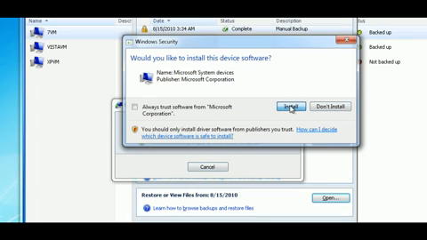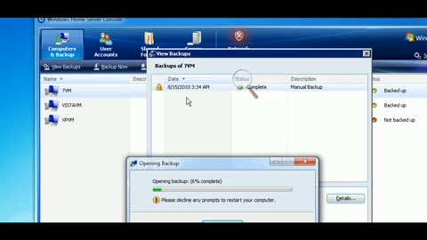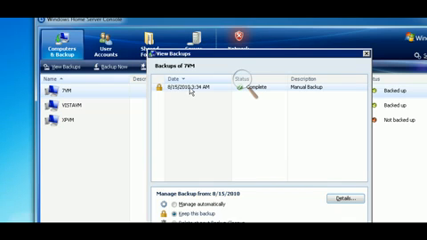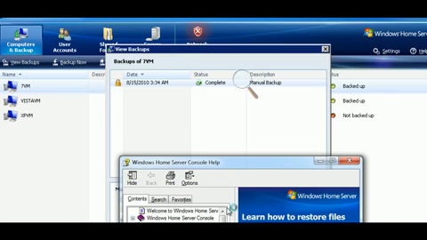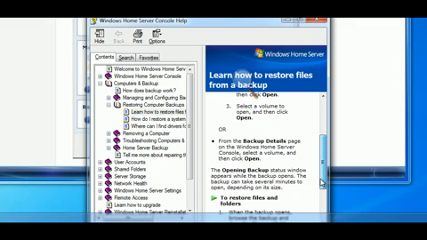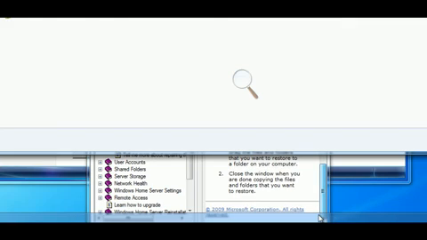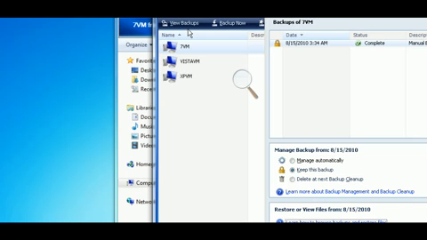We'll install this device from Microsoft that will allow us to do so. We pretty much have everything handed to us here. It pretty much explains everything. We can view backups, view the volume, open the backup. And when the backup opens, we can choose what files we want to restore, any folders that were on our computer.